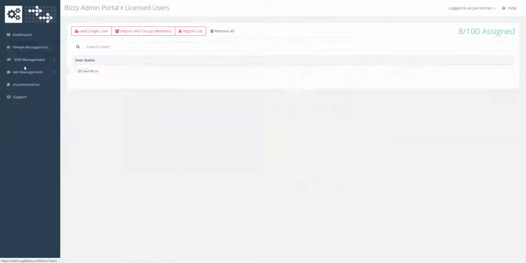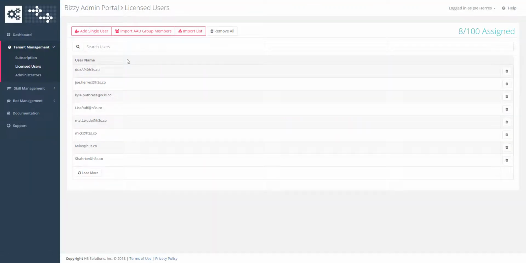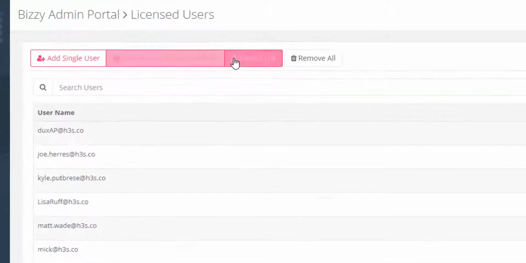Next up is licensed users. When you have a user subscription, either Enterprise or Pro, all users are licensed per named user. What this means is that a user in your Office 365 tenant must be listed here in order to use Bizzy. You do not have to purchase licenses for every person in your company, just those that want to be able to use Bizzy. We give you 3 options of adding them to this list.